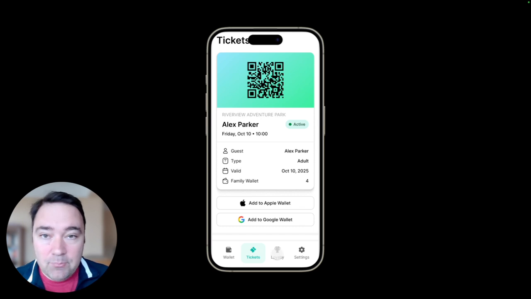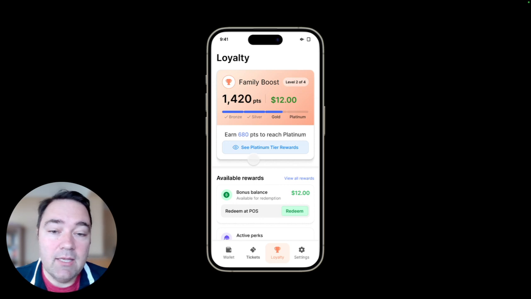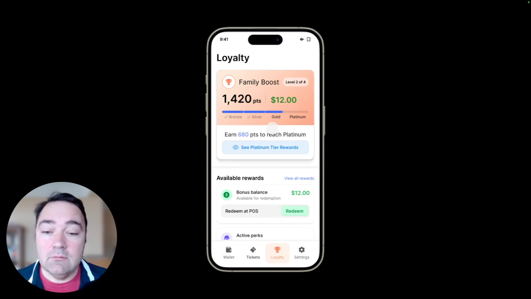And now for the fun part, which is the loyalty system. Basically, whenever you're using the membership system for Ovid, we have a system to incentivize spending in the venue and reward our customers for being loyal customers of our attraction or venue. Right here, we see that our family pack has done all sorts of fun things in the venue, and they've earned 1,400 points and $12 as rewards.